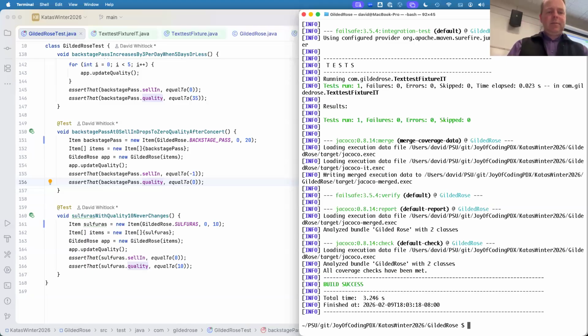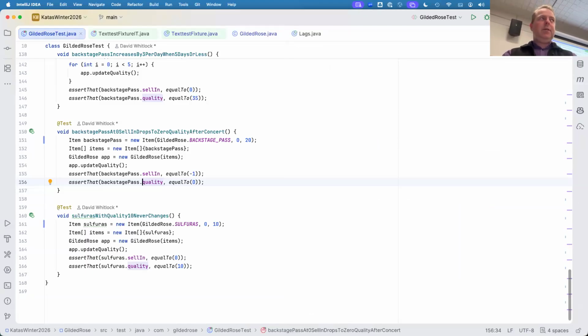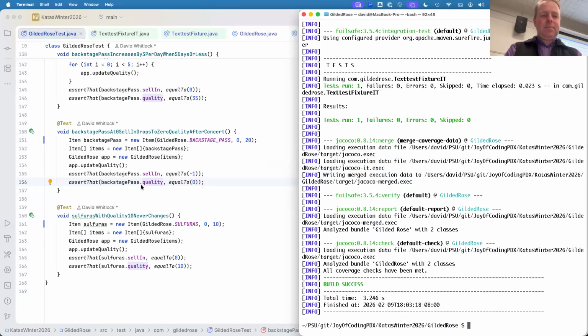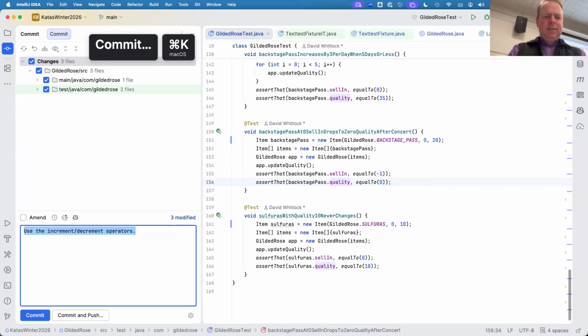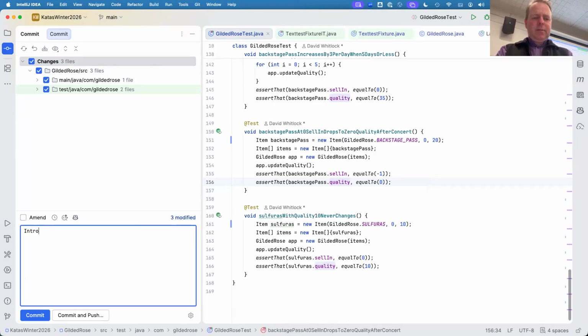Cool. Everything seems to be better. This is good. So we've removed magic constants, and these are bad because you change it in one place, you have to go change it every place else. This way, the string literal itself only appears in one place, which just makes your code a lot safer. So this is good. Let's check these in and we will say introduce constants for the names of well-known items.